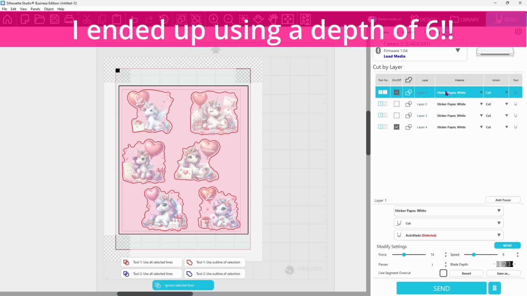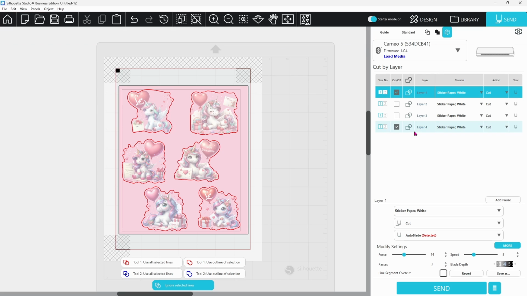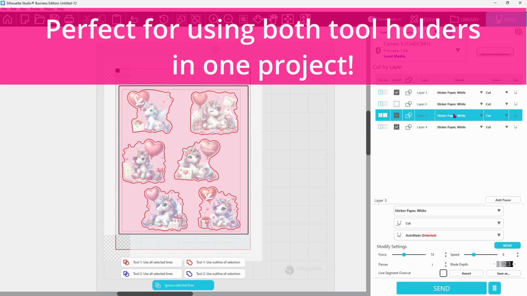With layer 1 selected, come down here, I'm going to bump my blade up to a 4, and I am going to set my passes to 2. So layer 4 will be the kiss cut, layer 1 will be the die cut, and layer 2 and 3 will be no cut.